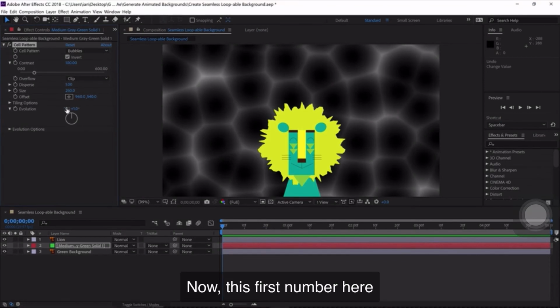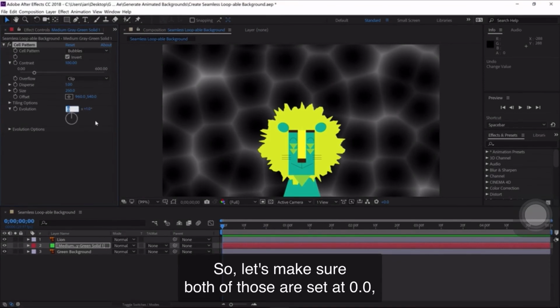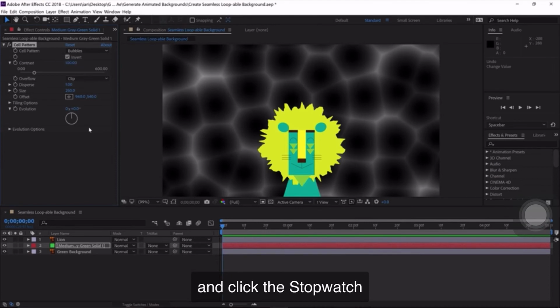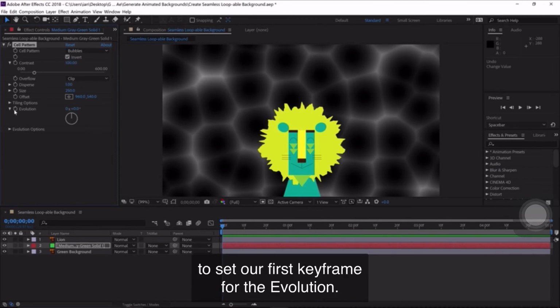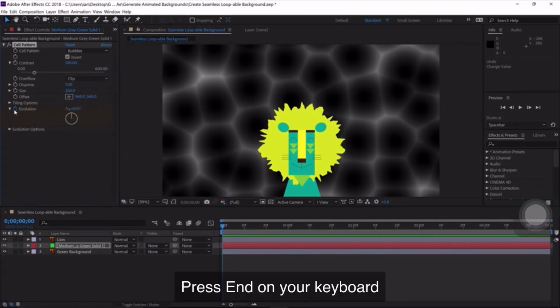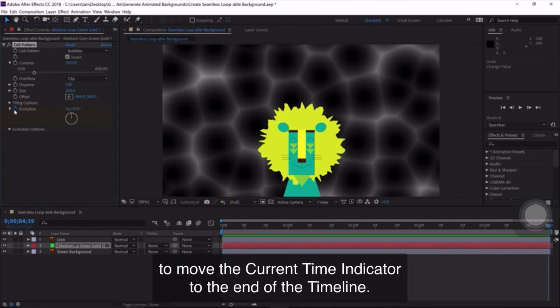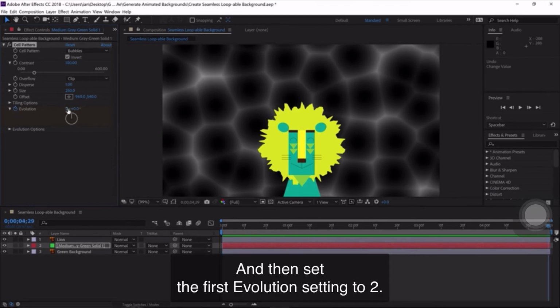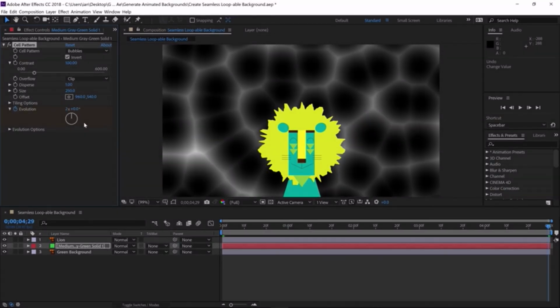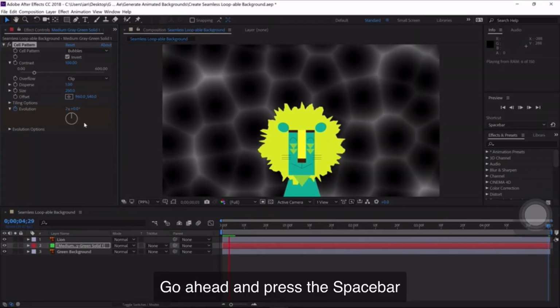Now, this first number here is a full rotation of evolution. So let's make sure both of those are set at 0, and click the stopwatch to set our first keyframe for the evolution. Press End on your keyboard to move the current time indicator to the end of the timeline, and then set the first evolution setting to 2. And press Enter when you're finished. Go ahead and press the space bar to preview the animation.